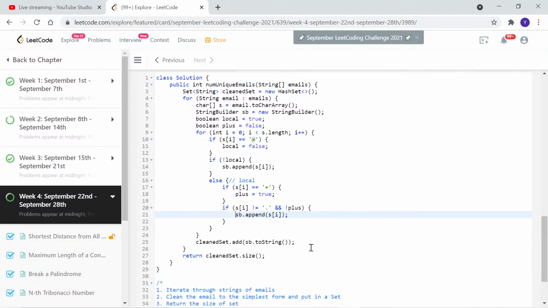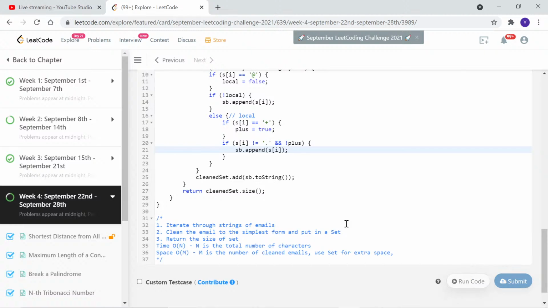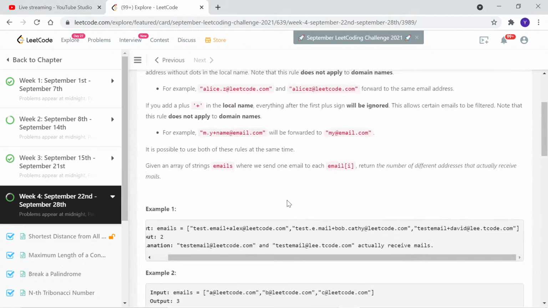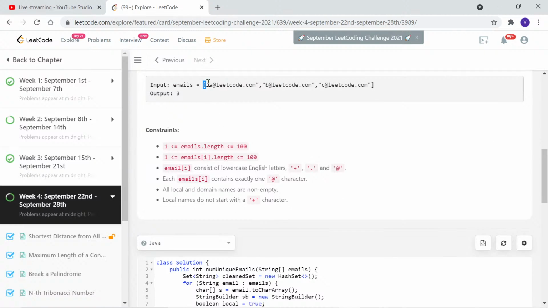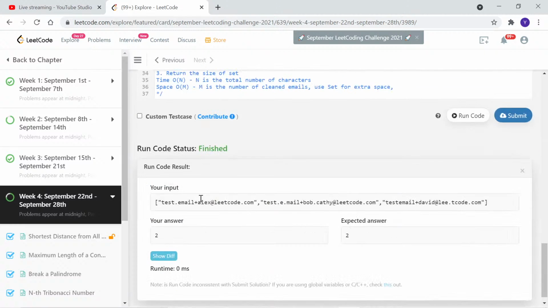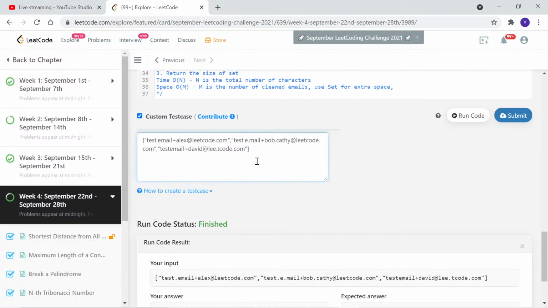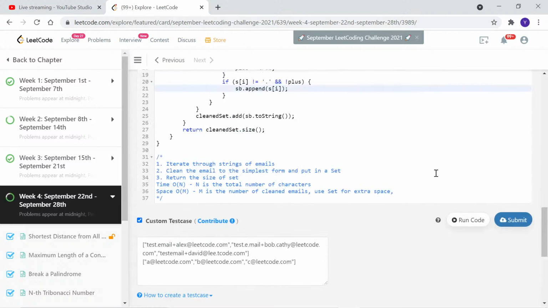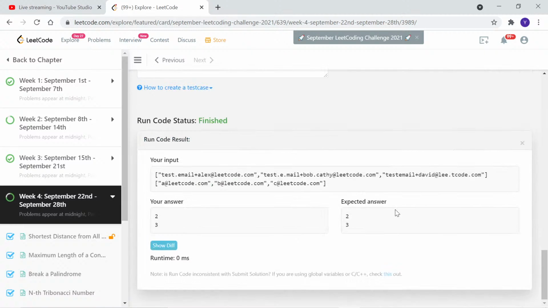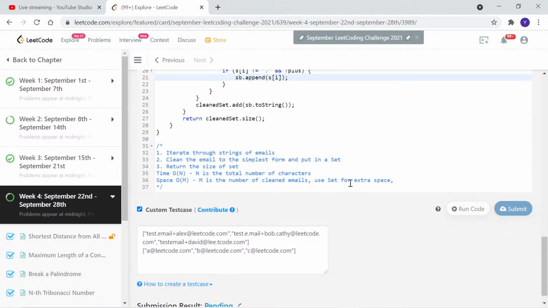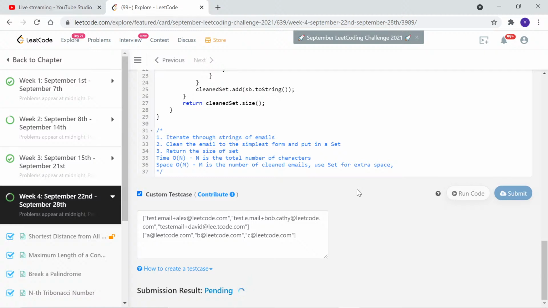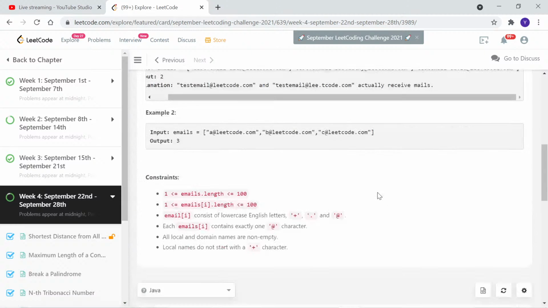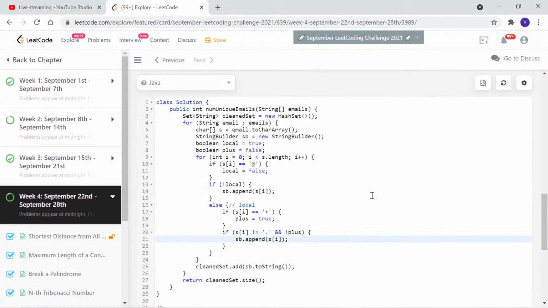So then we can check. Oh okay, the first example is correct. Second example, test cases. So okay, it looks like both get the right results. Okay, yeah, so it got accepted.